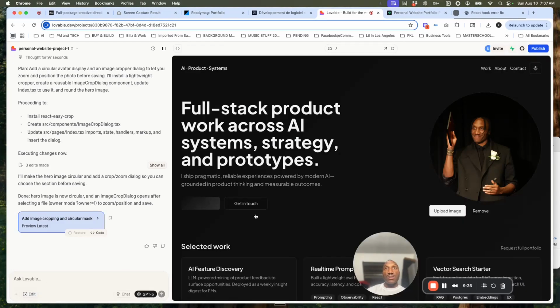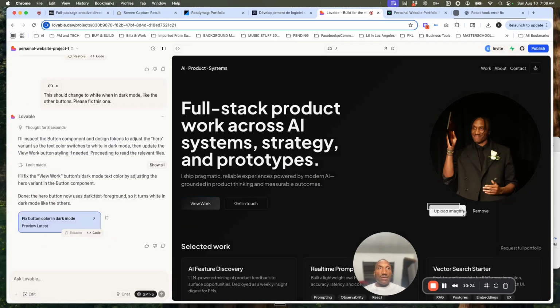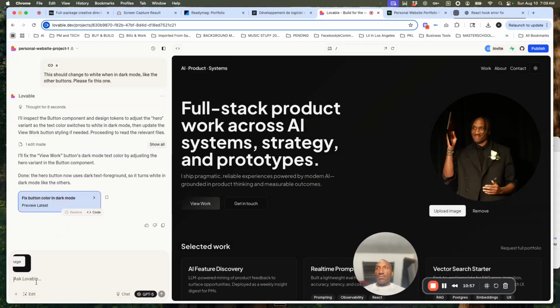Let's go to dark mode. This should change to white when in dark mode, like the other buttons. Please fix this one. That's not exactly what I wanted to do. I'm gonna give it an example here. The view work call to action button is different from the other ones in dark mode. Can you use this image as reference and make it match?